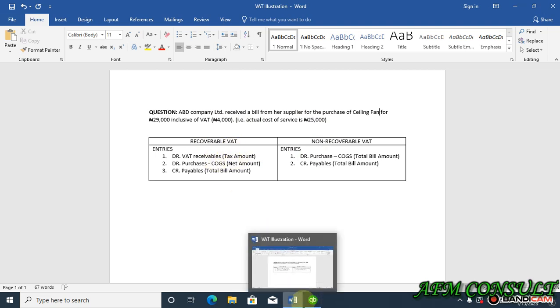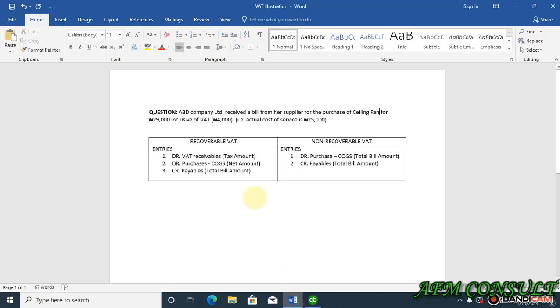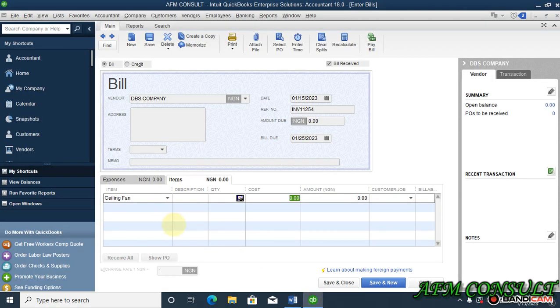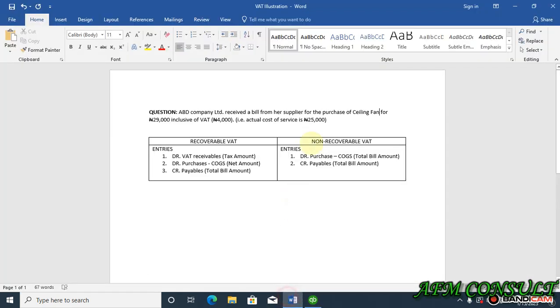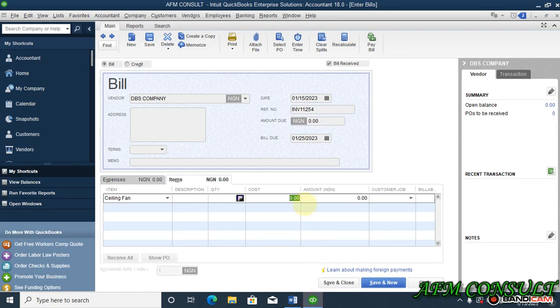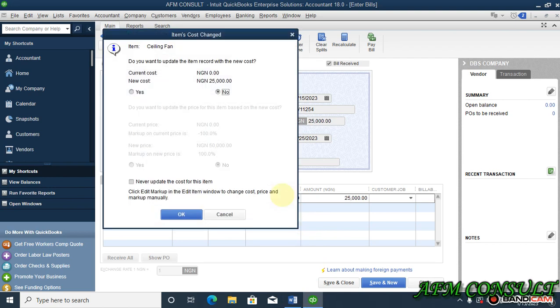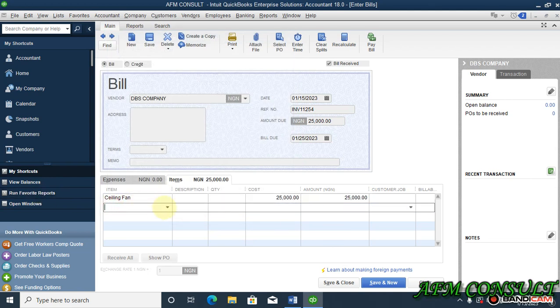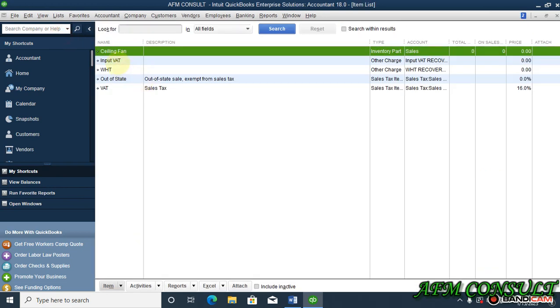So now we'll go back to QuickBooks. The amount we are going to make use of is the tax amount. We are going to debit VAT receivable with the tax amount, debit purchase cost of goods sold with the net amount, and credit payables with the total bill amount. So as you come to this place, since you know that you are going to recover, here we are going to make use of 25,000 naira. Then the input VAT. I created input VAT as other charge. So if you go to item list, you see input VAT, which is this.